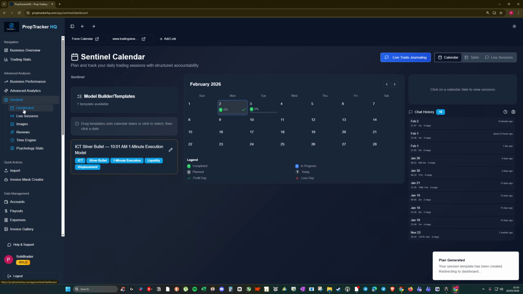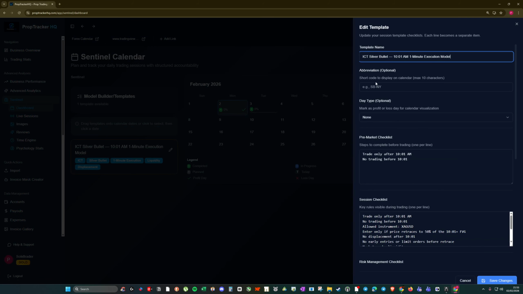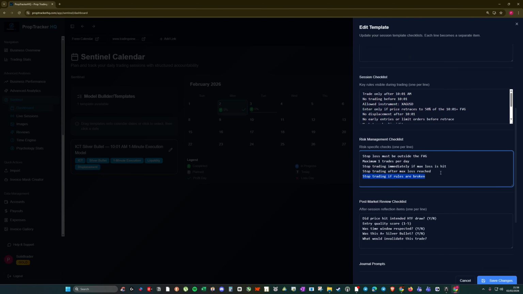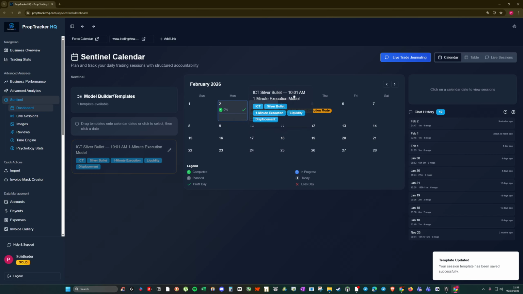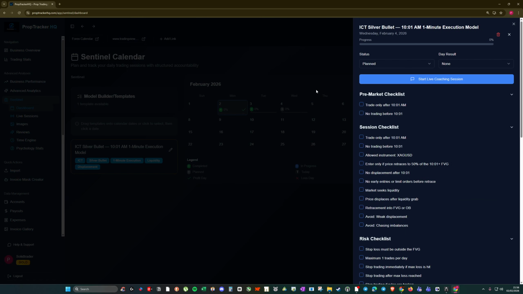Once that's done, it takes you to the dashboard area, and this is the template that was just created. In this section you can go modify, and you can change all your checklist information. You can modify this, change it, delete lines or whatever. Then you go save changes, and let's say we're on Wednesday now, you drag your session onto Wednesday, the day you're trading.